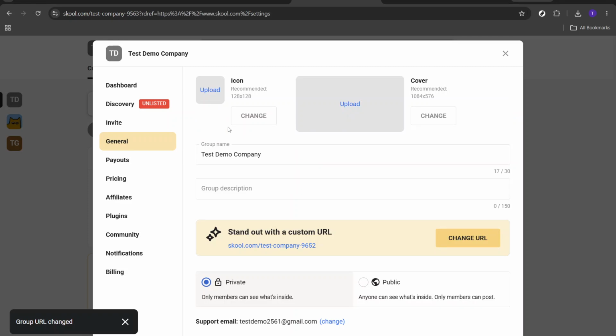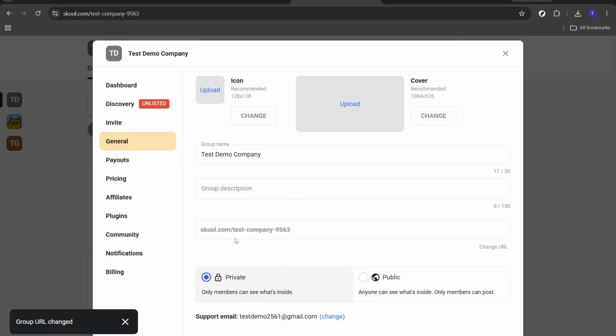And there you have it. You've successfully customized your Skool community group URL, making it more distinctive and easier for your members to access. By following these steps, you've not only improved the branding of your community, but also enhanced the user experience.